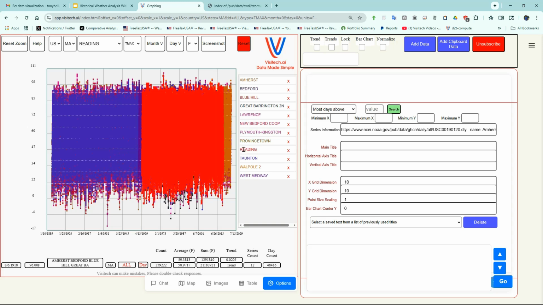Reading doesn't have a very complete record. Taunton's record ended in 2007. The record at Walpole began about 50 years ago. And the record at West Medway is limited as well.